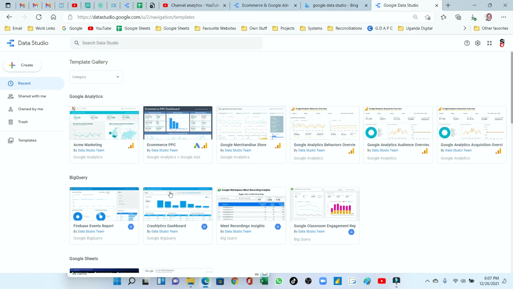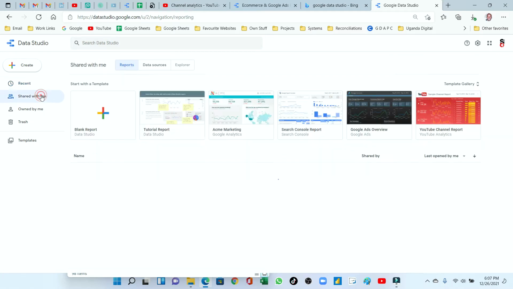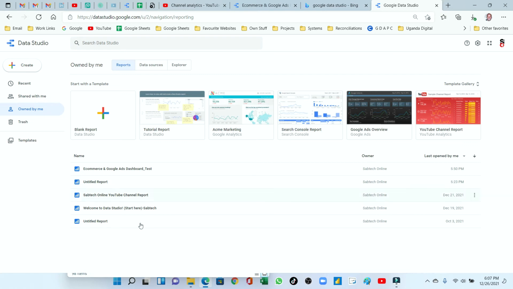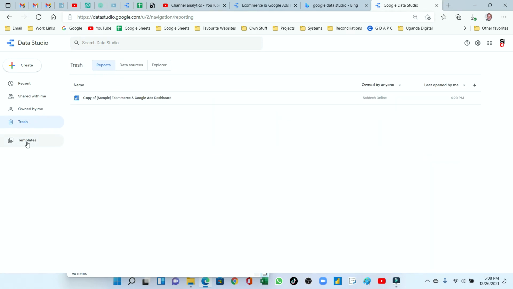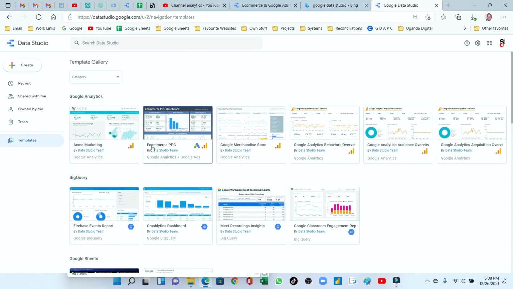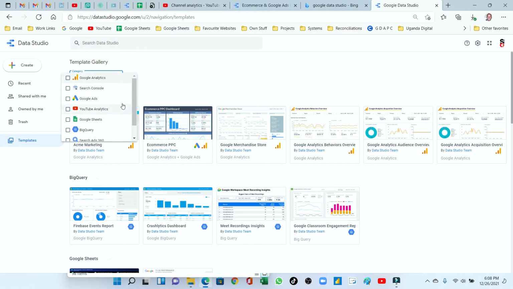Then on the left, this is more so like Google Drive. Everything is the same. So you have the recent, what you have been shared with, any report that you have been shared with, you'll always find it here. What you own, the reports you have created, then anything you trash, and here are the templates. Still with the templates, you can also categorize them depending on what you're looking for.